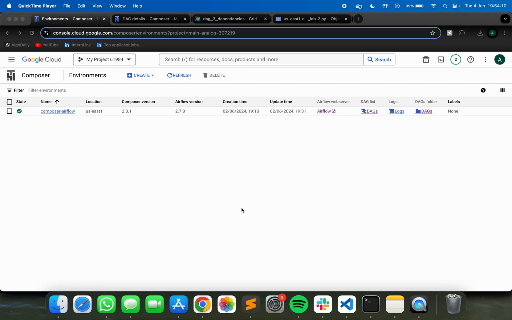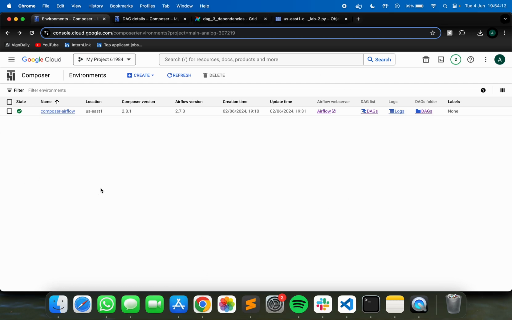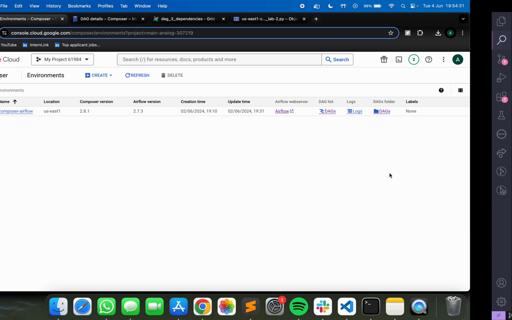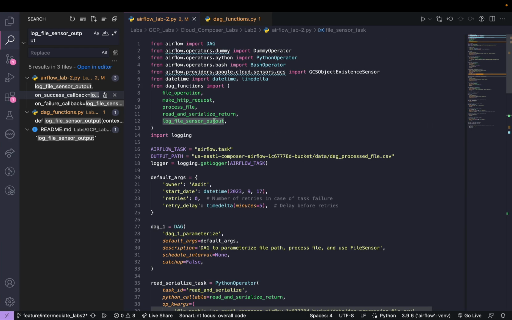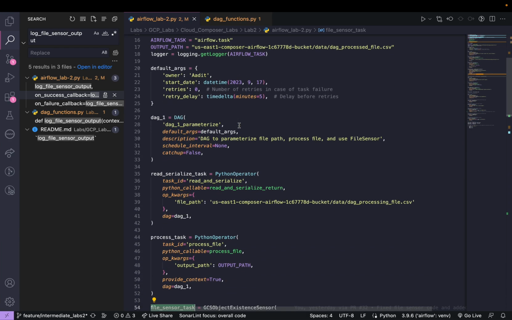So let's get started. We are right now at my environment. You can see the name of my environment is Composer Airflow. We are on Airflow version 2.7.3, and let's check out the code and understand more about it. First we will learn about file processing, parameterizing, and using a sensor.